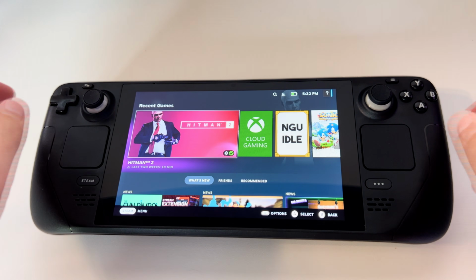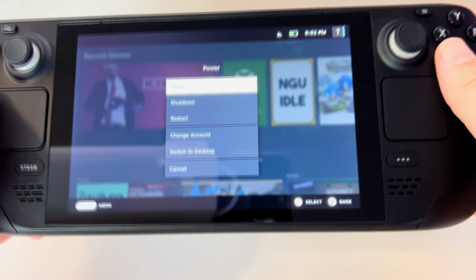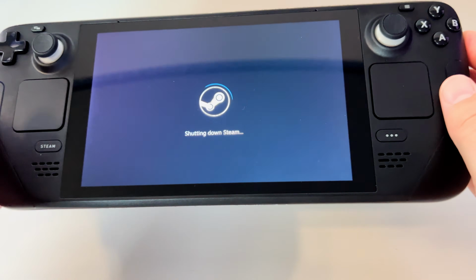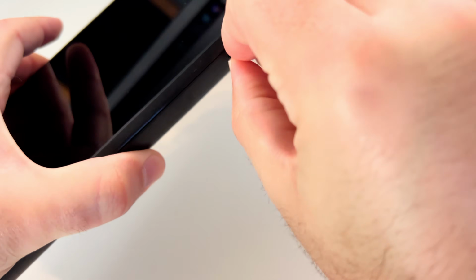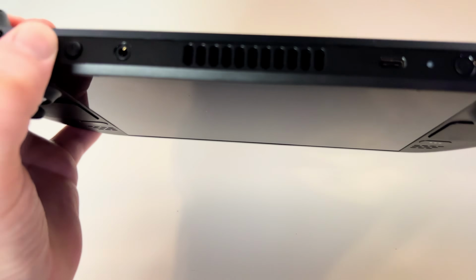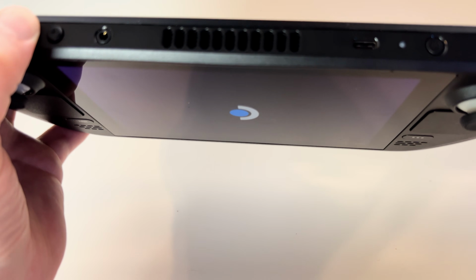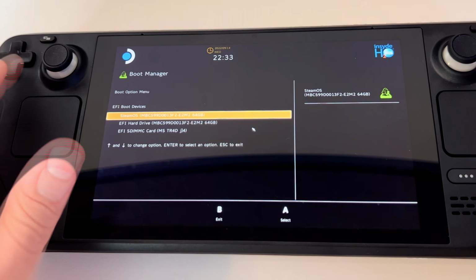First, we're going to power down. Hold down the power button until the power options appear. When they do, select shutdown and press A. Once it's fully shut down, we'll put in the microSD card in the bottom of the deck. Then, hold the volume down button and then tap the power button. Keep holding the volume down button until you see the boot menu appear. Then select the SD card from the boot menu and press A to boot into the Windows installer.